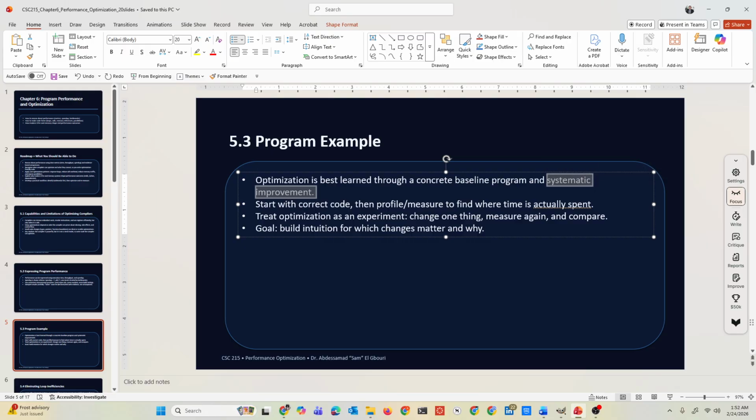Start with correct code, as I said, then profile or measure to find where time is actually spent. You can do that by seeing, for example, how many instructions you are executing, how much data you are utilizing, and, when executing, what the exchange of data looks like. Is it between the CPU and the register, or between the CPU and the memory, or between the register and the memory? You can calculate all that.